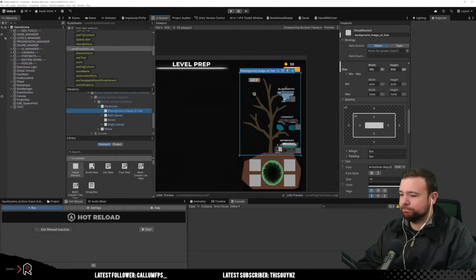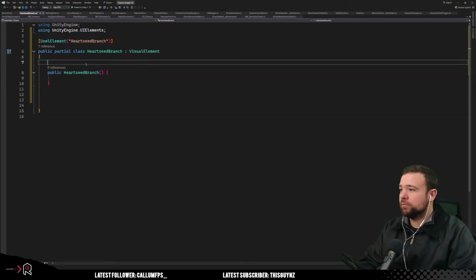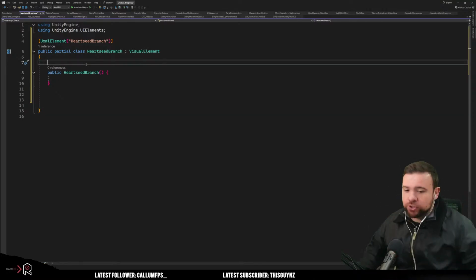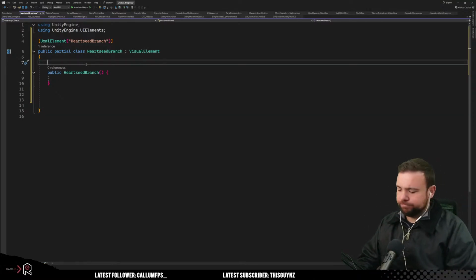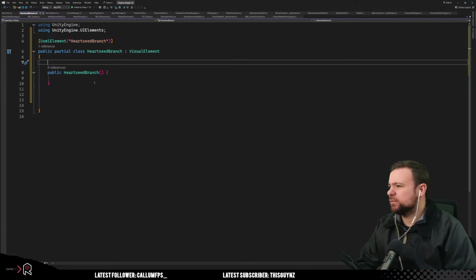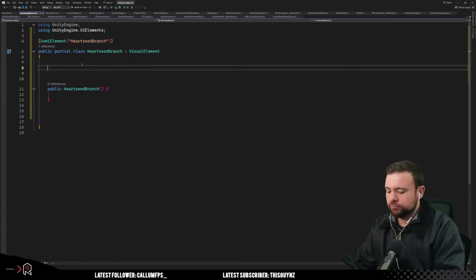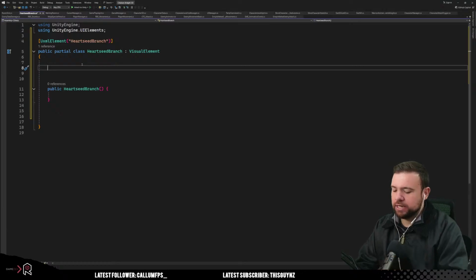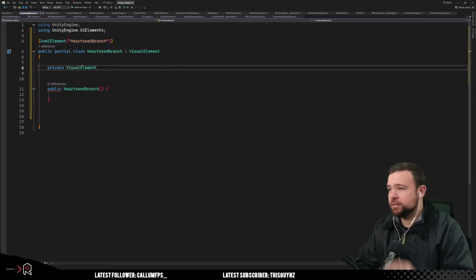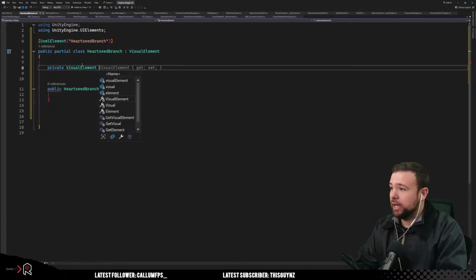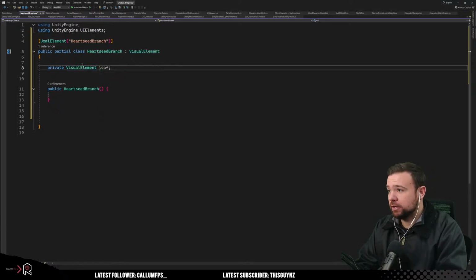Okay. So we start off with a branch. I don't know how big I want to make it or anything like that, but let's just add in a few more things. So private visual elements. So this is going to be a leaf, which doesn't really do much, I guess.